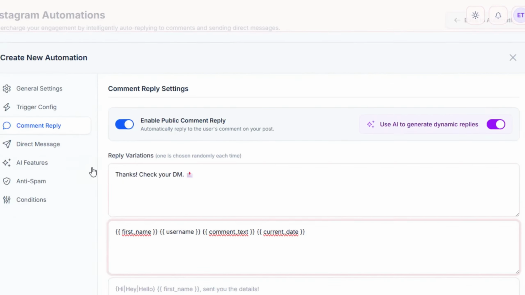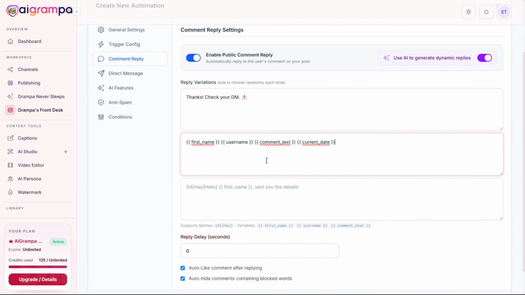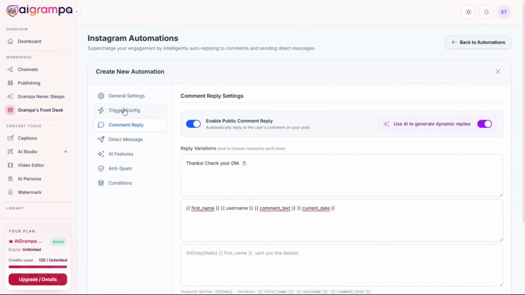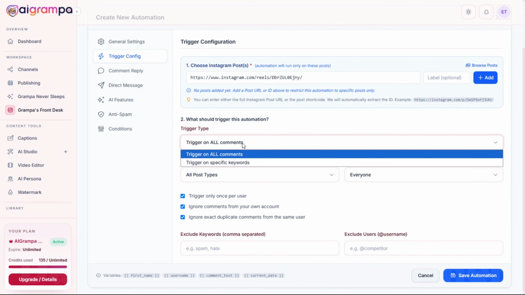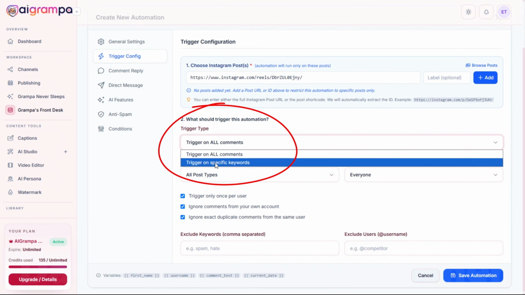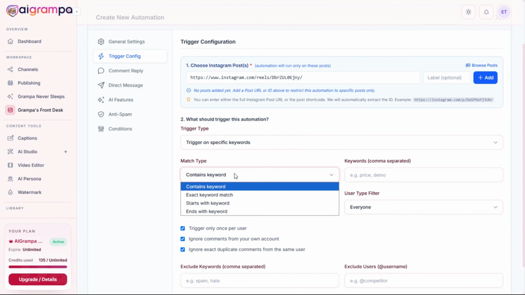So what we've done here in AI Grampa is allowed you to set up these kinds of automation campaigns based on keywords. So remember, here on this trigger configuration, I said trigger on all comments. But if you want to set up that kind of campaign where people are responding and then you're going to send them a DM, which will allow you to, let's say, send them to a squeeze page or send them to a download link, send them to a landing page, send them to a sales page, whatever it is that you're doing with that campaign, this will allow you to do that. What you're going to want to do is select trigger on specific keywords. So contains the keyword or an exact keyword match.